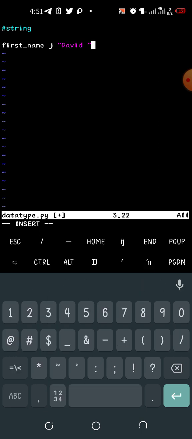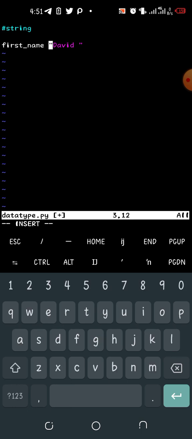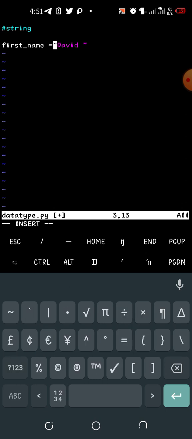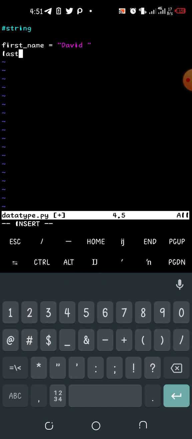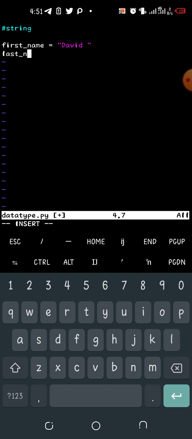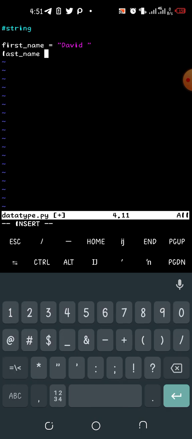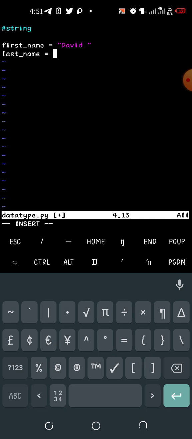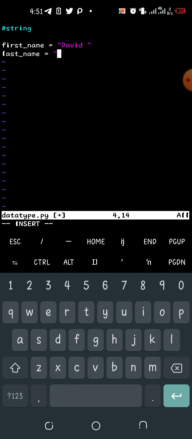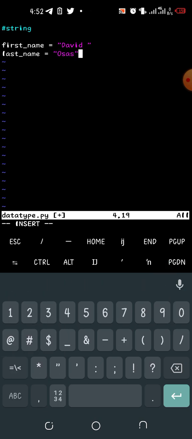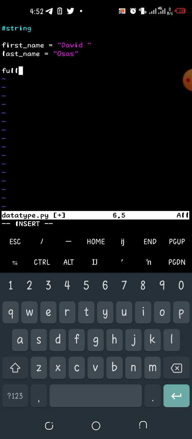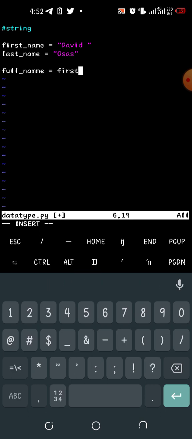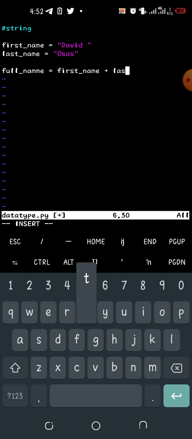Put a space here because I'm going to concatenate this string. Oh, sorry. Equal to David. And last name is equal to SAS. Right? Now let me see. Full name, or full underscore name, is equal to first underscore name plus last underscore name. Now what this does is it concatenates.